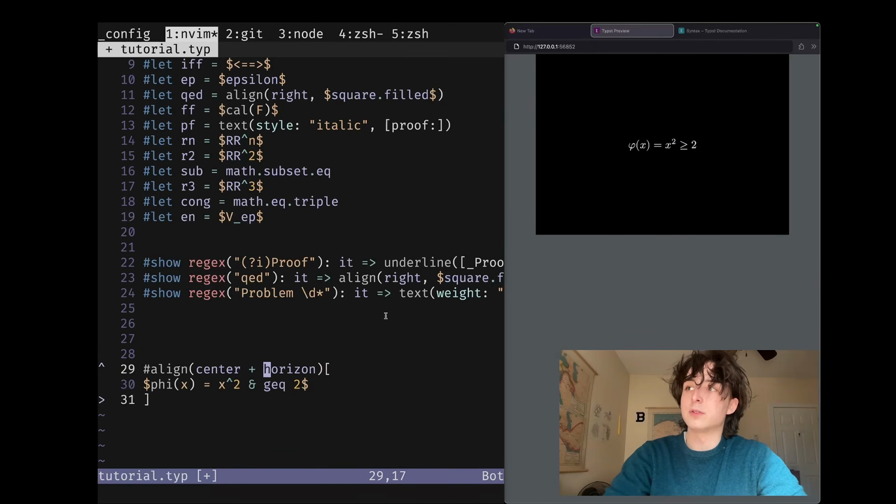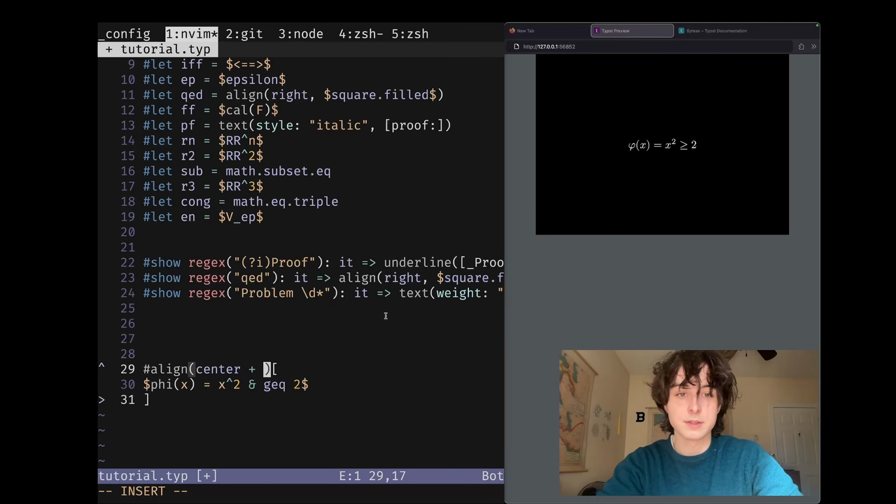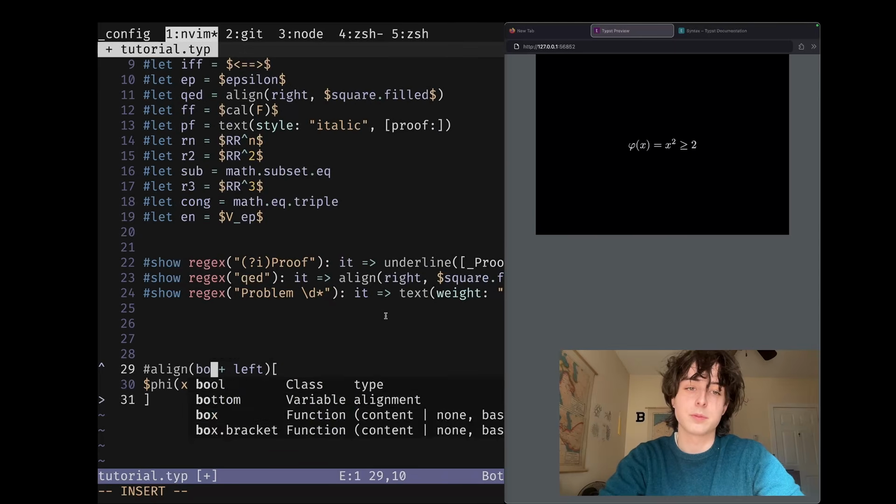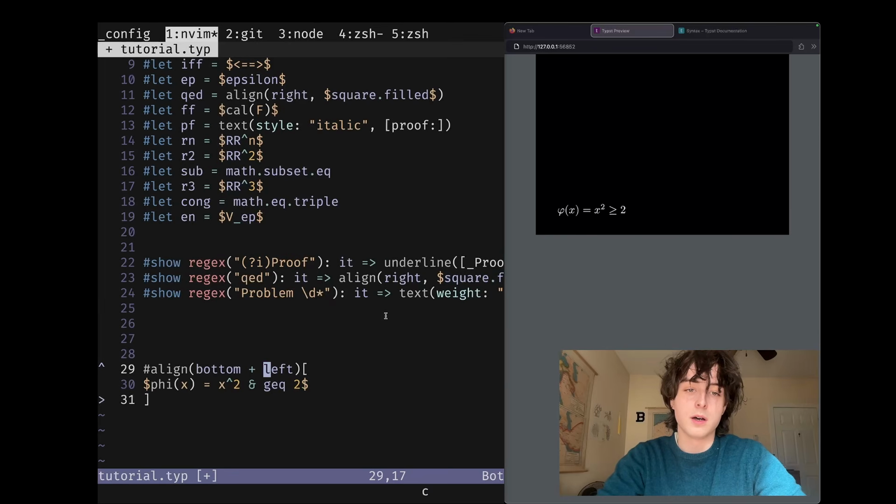And this is really useful for building. You can honestly make websites in this or infographics. So we could do, well, center plus left is redundant. Left plus bottom, right, top, horizon. Oh, that's redundant. Left plus horizon. Yeah, so you can see you can get all the alignments like that.